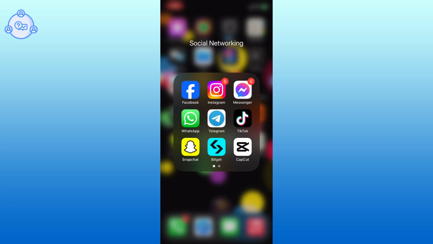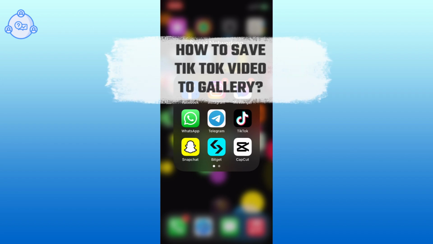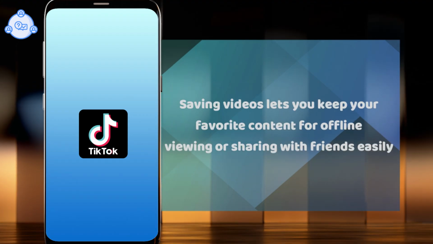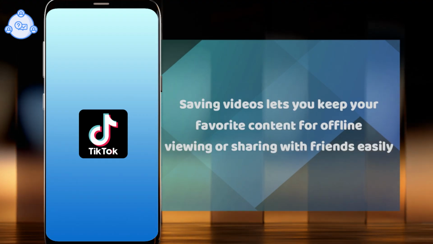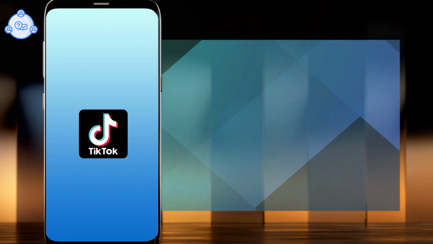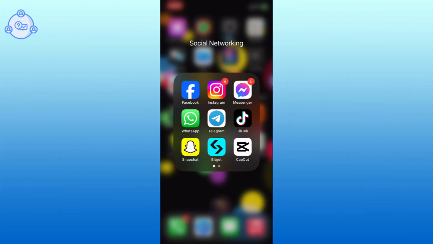Hi everyone, I'm Suyuk from One Stop Solution, and in this video, I will show you how to save TikTok video to gallery. Saving videos lets you keep your favorite content for offline viewing or sharing with your friends easily. So let's get started. First, open the TikTok app on your device.